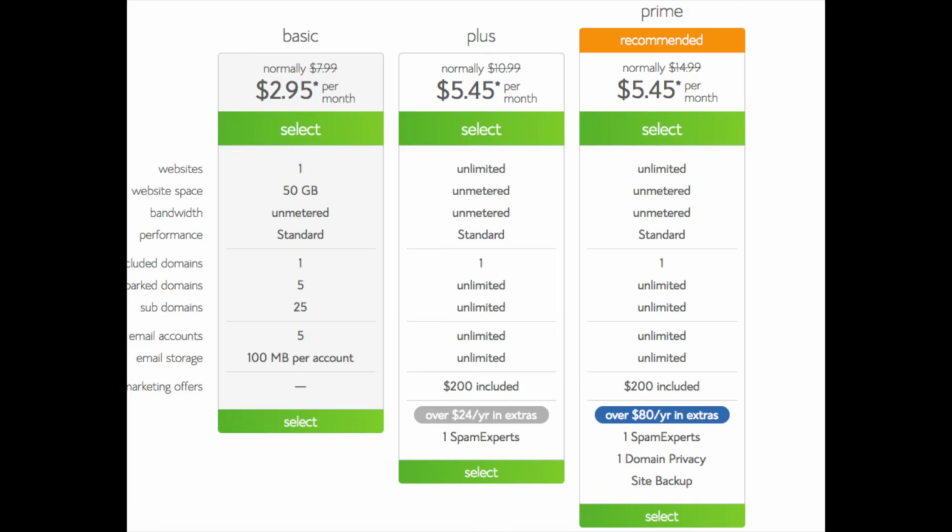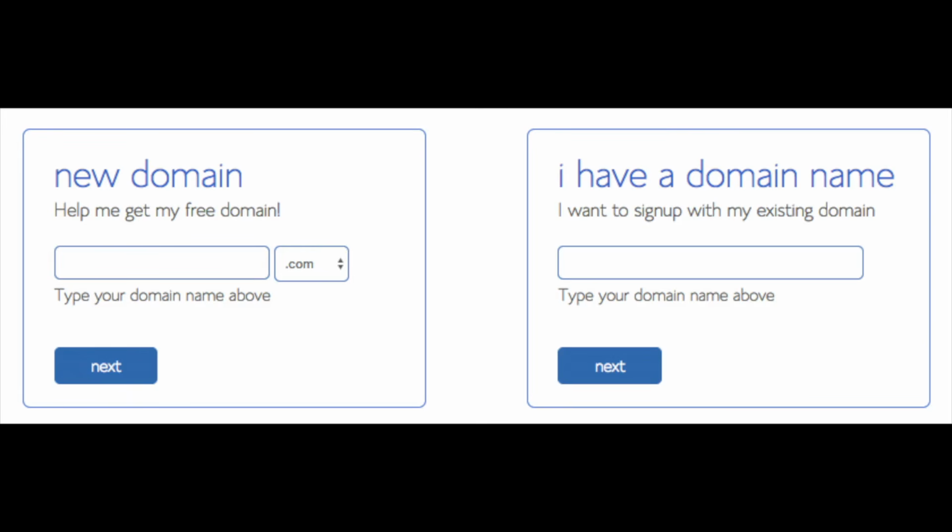If you have more than one website, then you want to choose either the plus plan or prime plan. I'm going to choose the basic plan for this tutorial as this is most common. Go ahead and hit the select button on whichever plan you would like to use. We are now brought to a domain page where we can choose a domain name that we want completely free, or if you already have a domain name, you'd enter it in over on the right.